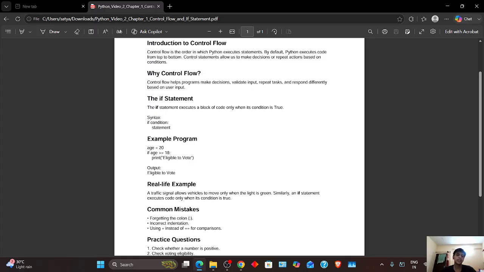Or you can take a real life example, like the guard checking your ticket. Suppose you enter a movie theater, so the guard checks your ticket. If the ticket is valid, you are allowed to enter, otherwise you are stopped. The computer works exactly like this. If the condition is valid, that means the condition is true, it performs the action and gives the output, otherwise it skips that action.